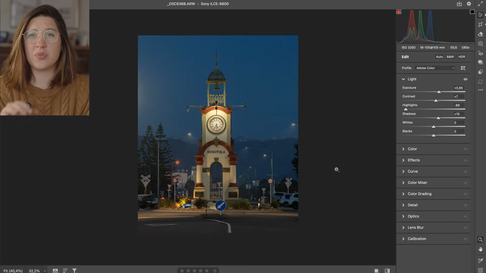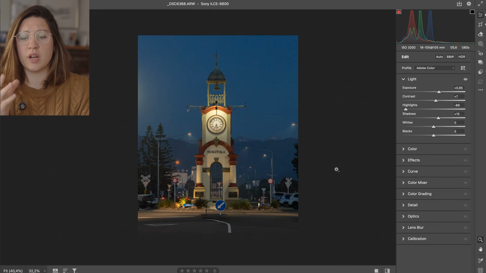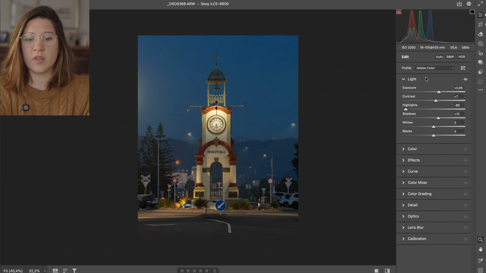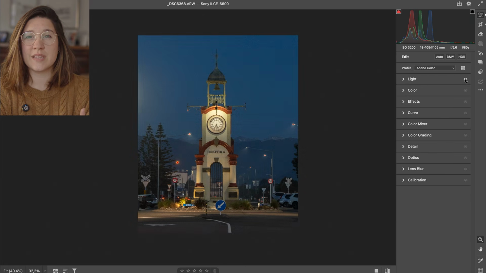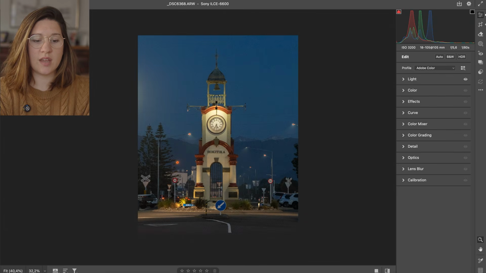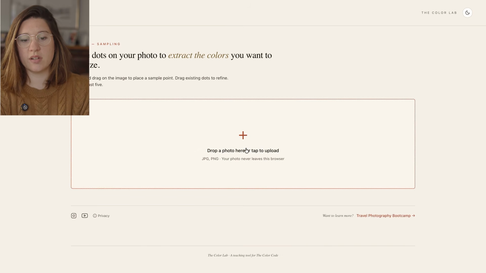So I just want to quickly show you how to do a color analysis and how to decide on a color harmony on an unedited photo. So here you can see this is an unedited photo. The only thing I did is some basic adjustment in the light, but I didn't touch any color, as you can see. Then you go to an analysis tool like the Color Lab.